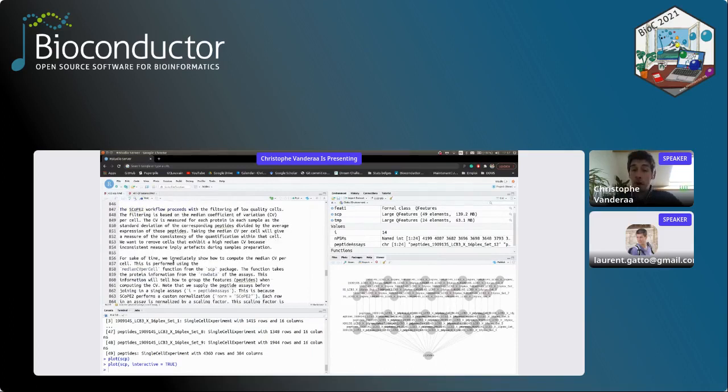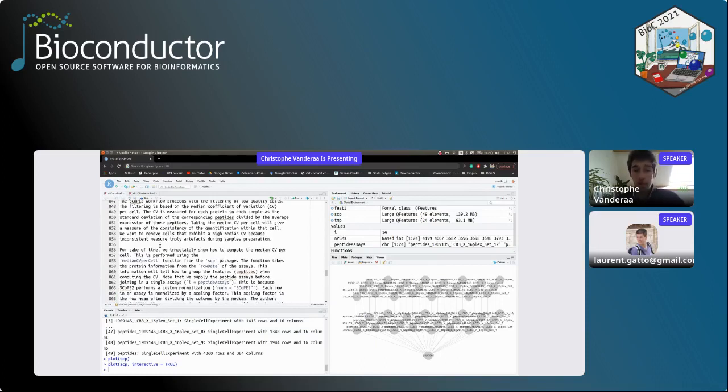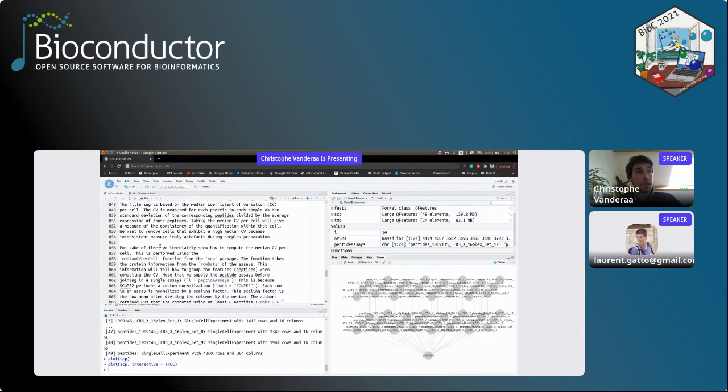Now, if you want an idea of the average robustness of the quantification across your cells, you can just take the average or the median. This will give you an idea of how robust the quantification is in each cell. Sometimes something might go wrong during sample processing or preparation that leads to highly variable cells, which you don't want to have. So we need this coefficient of variation information, and this can be computed using the median CV per cell, so the median coefficient of variation per cell.